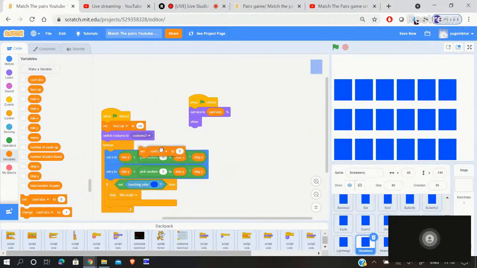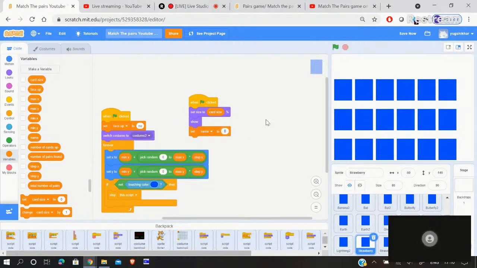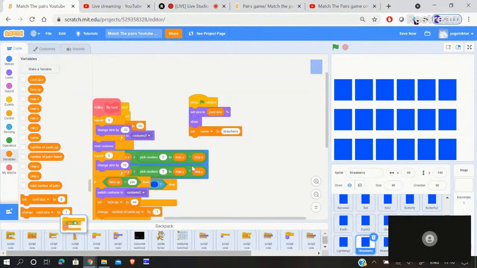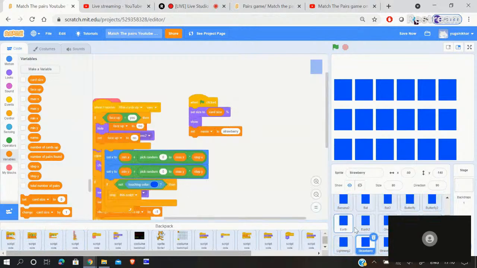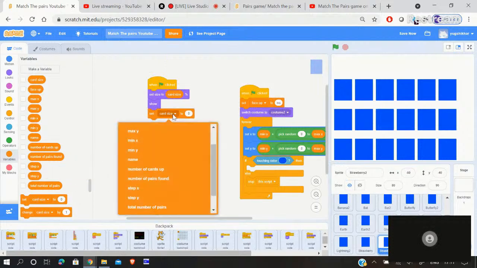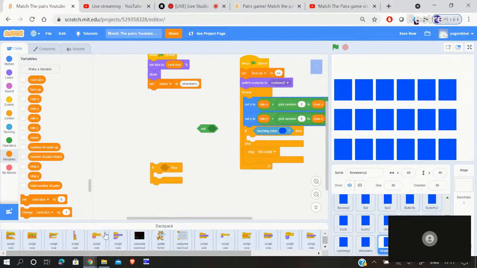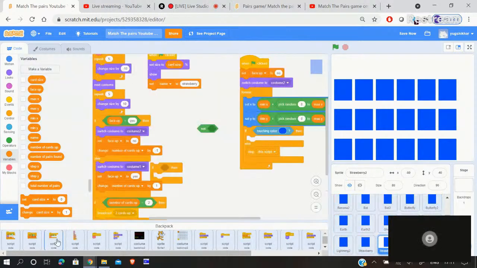Okay, after that we are setting this to strawberry. Strawberry. Nice. Then name over here to strawberry once again. Again this whole script. Yep. So I think it's ready now.